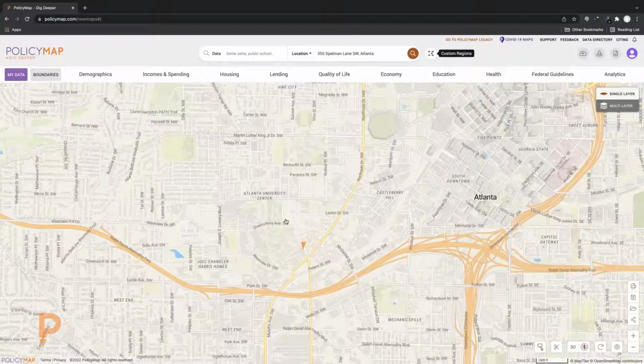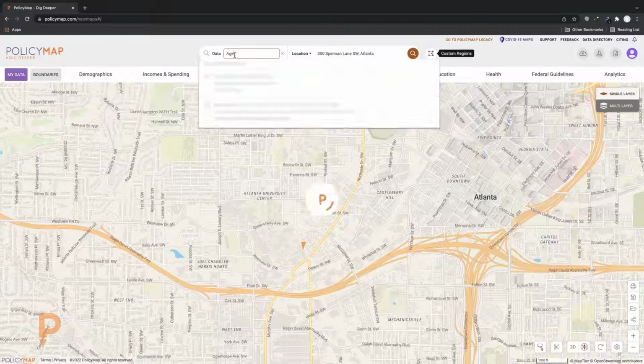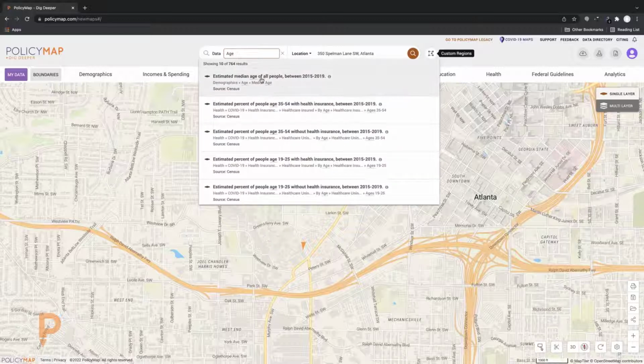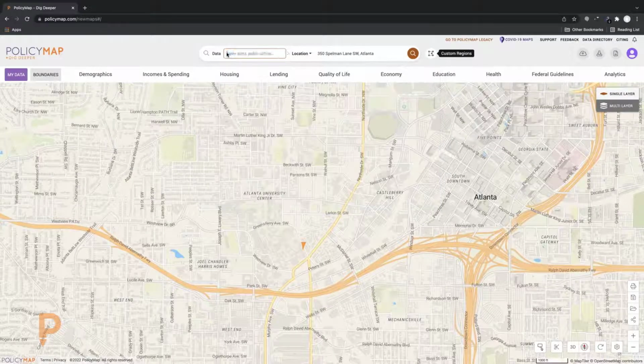And it's time to make things a little bit more interesting, so I'm going to add some data. Now, there are two ways that you can add data to the map. Here, you can view our data menu from the top. And all of our data is organized within these categories. Or you can just simply type in the data that you're looking for. So here I typed in age, and here are all the different data sets. So I'm going to keep things very simple for this demo.